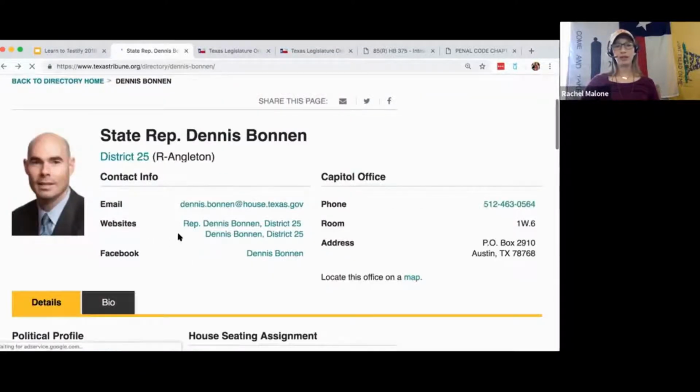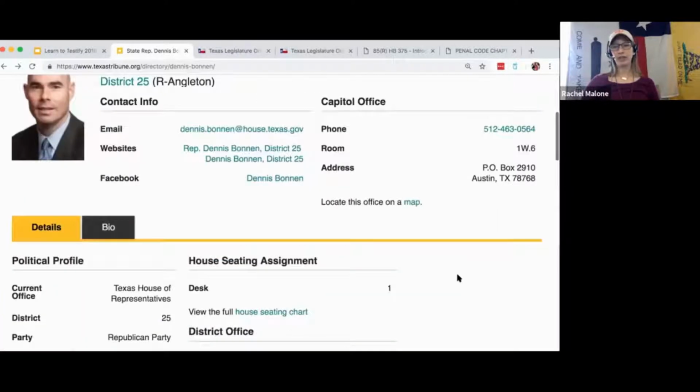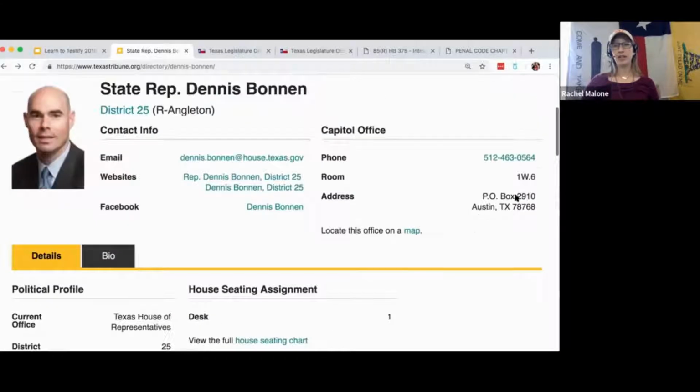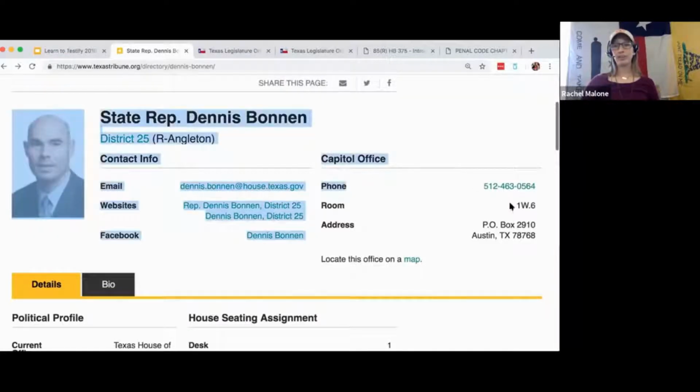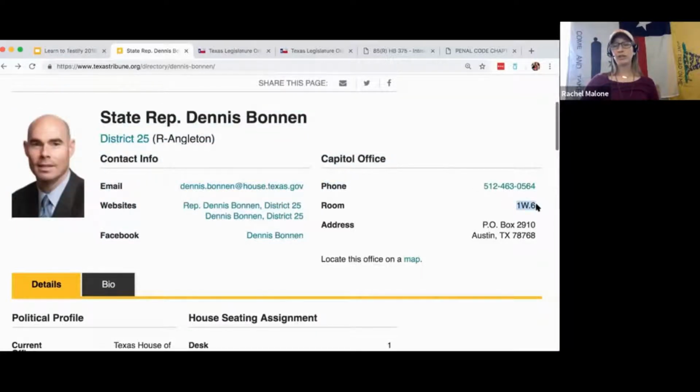Let's go back and you can see more information, his email, his websites, his Facebook. Usually they'll have Twitter if they have a Twitter account. They'll even have a Twitter live feed here where you can see all of that. They'll have the Capitol office phone number and location. Note that a lot of the locations are changing. A lot of the offices get to move at the beginning of each session.